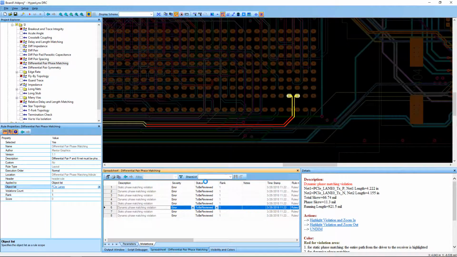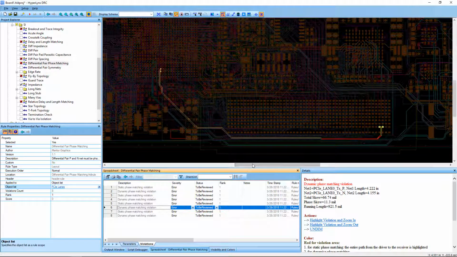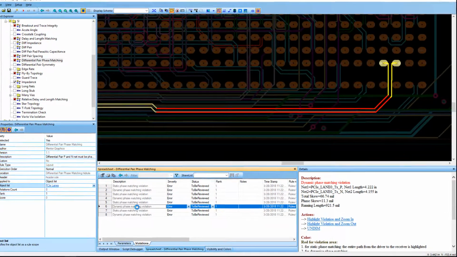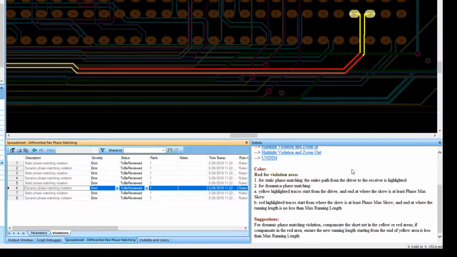You can see in yellow the driving component pins. And then as it turns to red, this is where we exceeded our phase max skew. Then the color will turn from red to dark tan, and this represents the portion of the differential pair that is exceeding our max running length. There are suggestions in the details box on how to correct this.